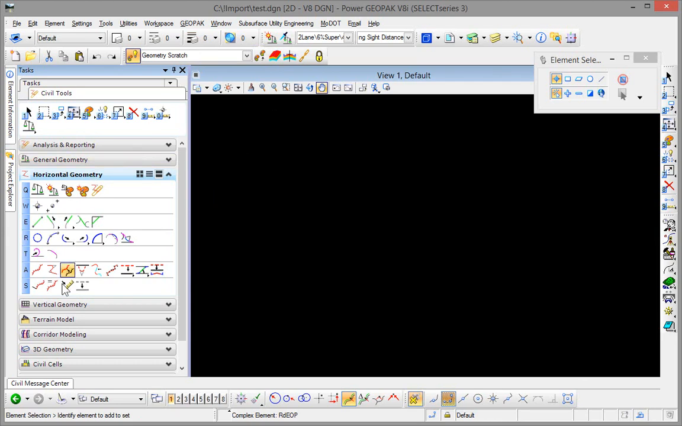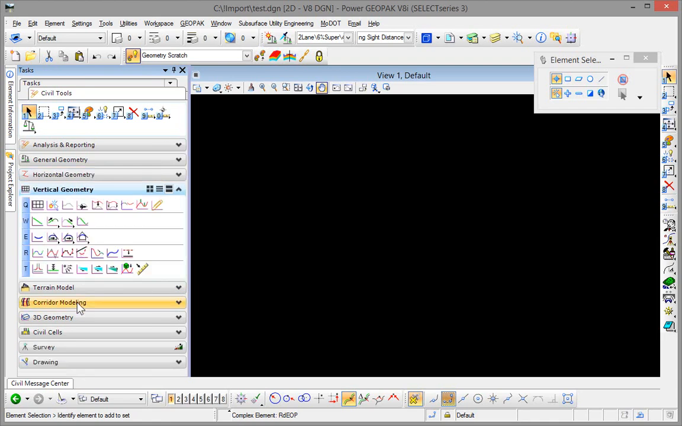A couple other things here to point out. The start station allows us to set our starting station value, and then the add station equation to our geometry is also extremely useful. A lot of these commands are pretty much common sense, but the horizontal geometry report is easy to use as well. Once your geometry is established, you can select that and your geometry will give you a report.